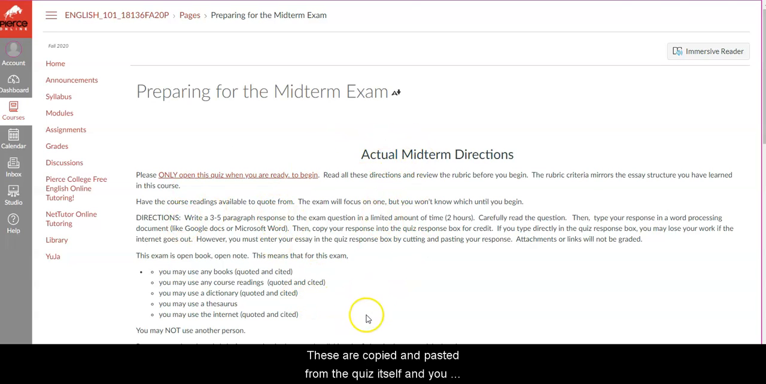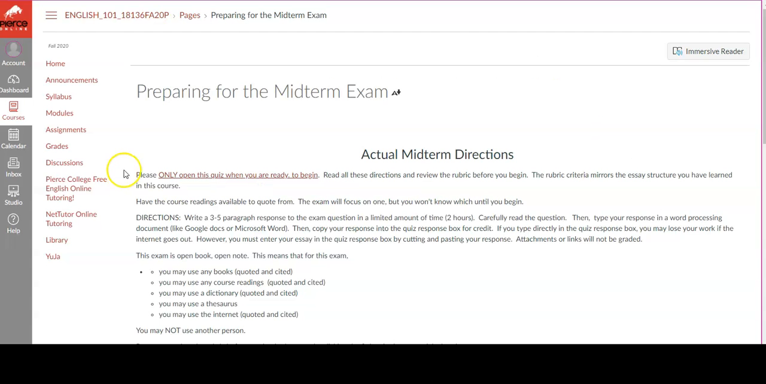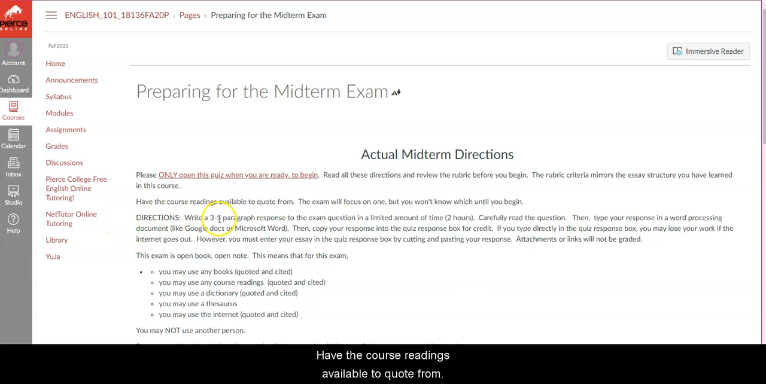So first, let's talk about the midterm directions. These are copied and pasted from the quiz itself, and you can find that by clicking here. Please only open this quiz when you are ready to begin. Read all these directions and review the rubric before you begin. The next page will show you a little bit more about the rubric. The rubric criteria mirrors the essay structure you have learned in this course. Have the course readings available to quote from. The exam will focus on one, but you won't know which until you begin.